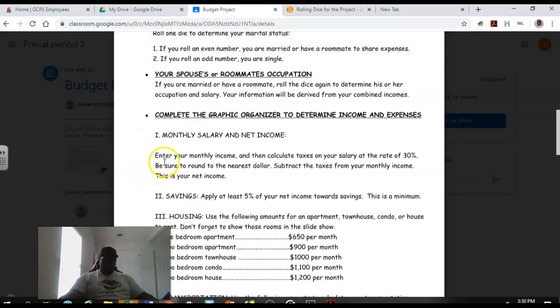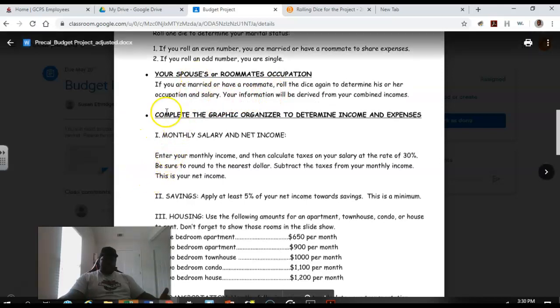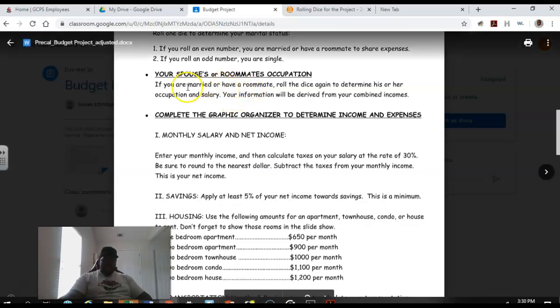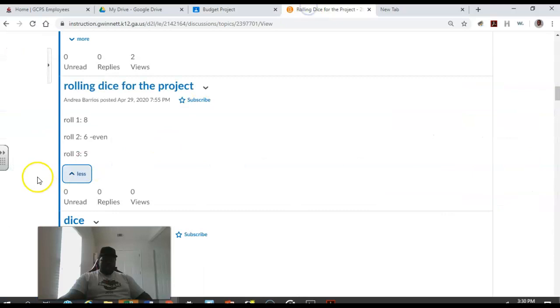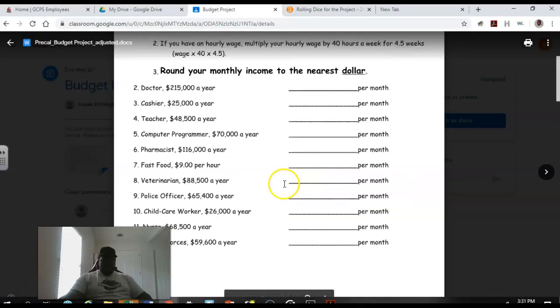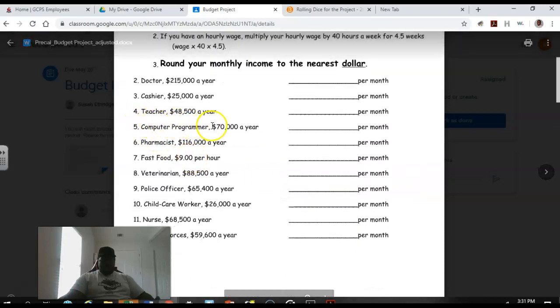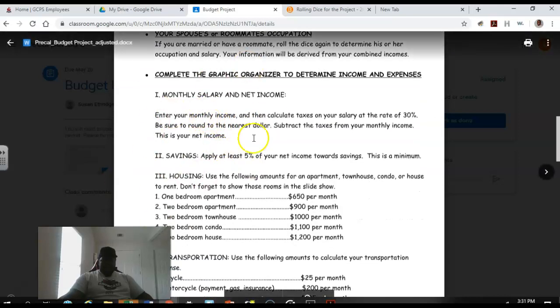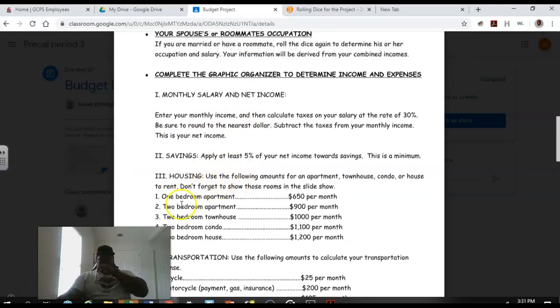And then you roll the third time. And this time you roll 2 dice. It says, if you're married or a roommate, roll the dice again to determine his or her occupation or salary. So this is only if you had an even number, if you were married or have a roommate. Then you roll the third time. The third roll was a 5. So what is their occupation? Their occupation is a computer programmer. That's going to go into your factoring as you complete the rest of this.